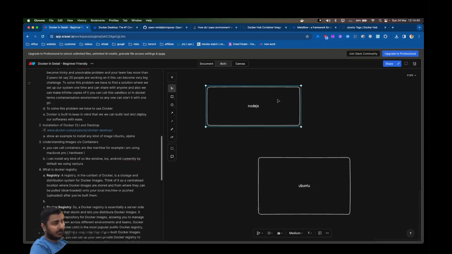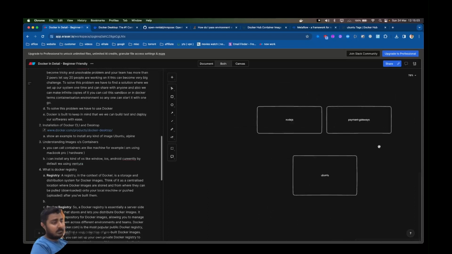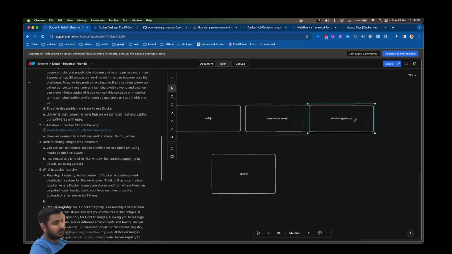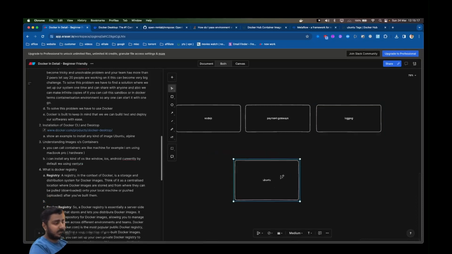I can do that. In this container, I want to start, let's say, a microservice for payment gateways. And in this microservice, I'm going to start a microservice for transaction logging. I can just take this image and start as many containers as I want, as long as my memory and CPU can support it.